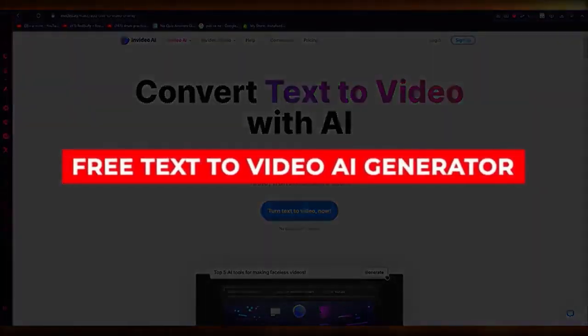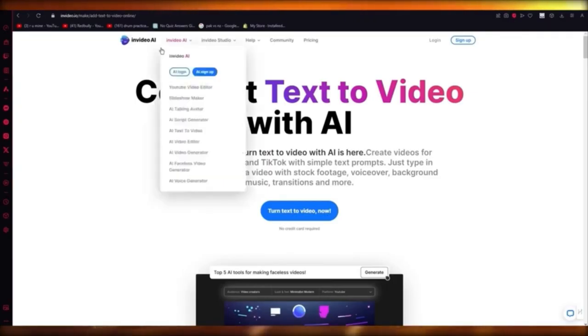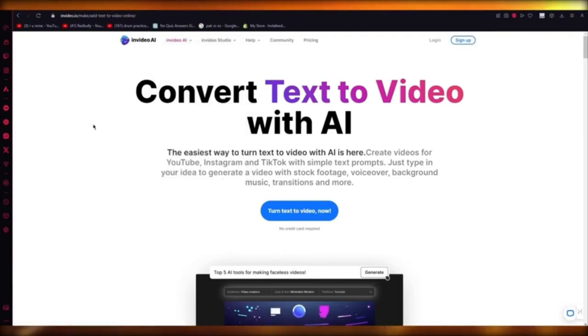Free text to video AI generator. Hello everyone, in this video I'm going to be telling you how you can convert your text to video in the easiest and simplest way possible. So to start things off, you're going to come over to Invideo.io and go to Invideo AI. Once you're in, you're going to go to AI text to video.